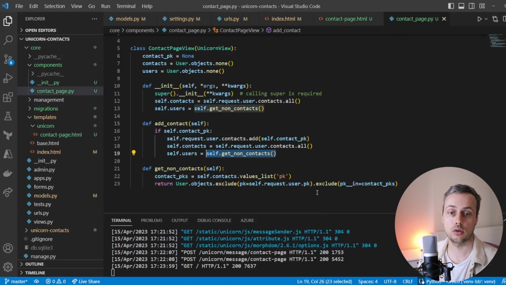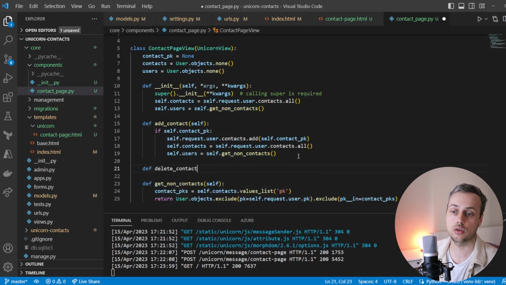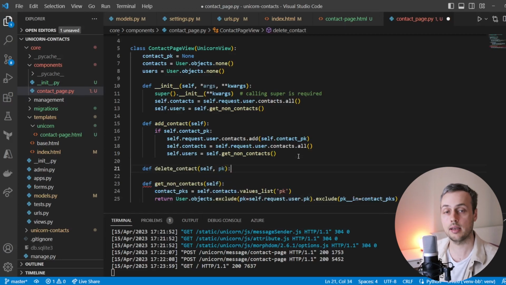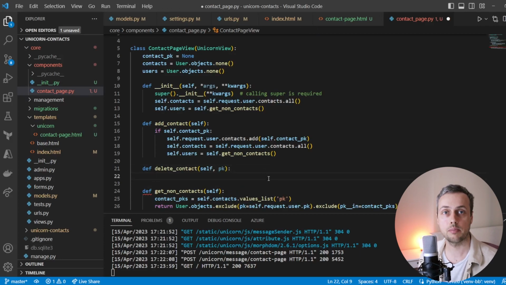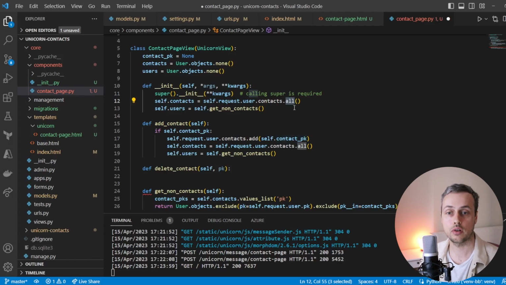Let's now go back to our component, and just below add_contact, I'm going to define a new function here called delete_contact, and that actually takes the argument of the primary key of the user you want to remove from your contact list. And we're going to see another method available on a many-to-many field here. We've already seen how to get all of our related field's objects, as well as how to actually add a new object to a related field.